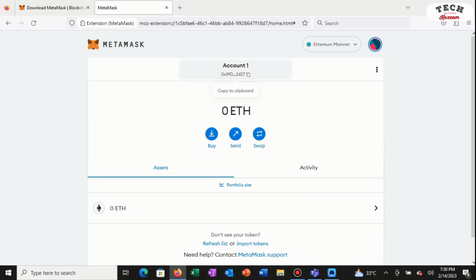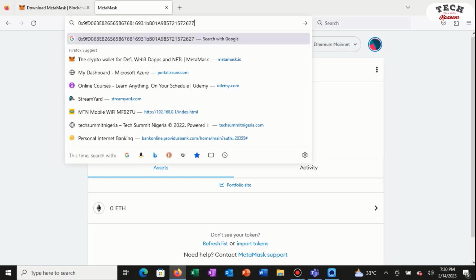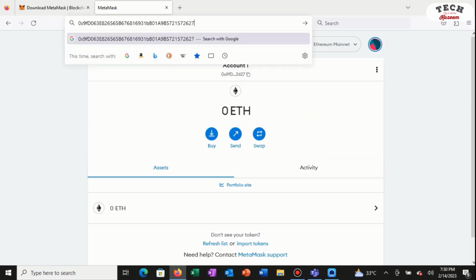At the top here, you can see your address. So I can copy this and paste it here for you to see what it looks like. So this is your address, which will act as your bank account number. And anytime you need anyone to send you money, you will need to share this address with them.